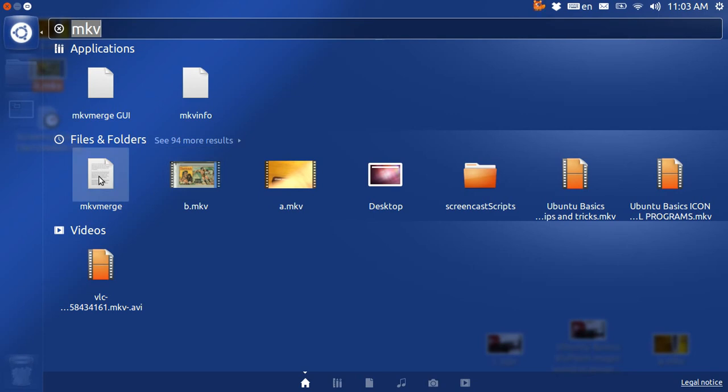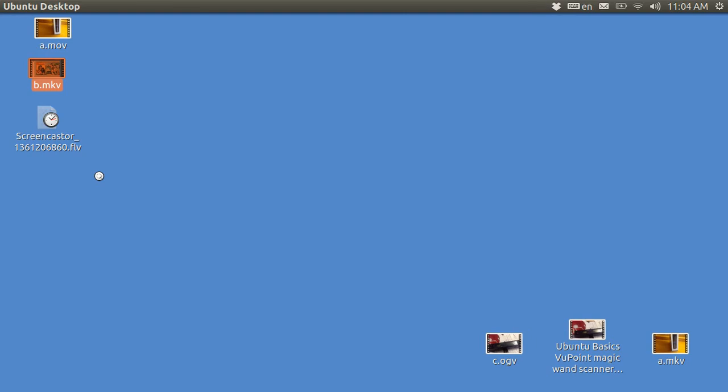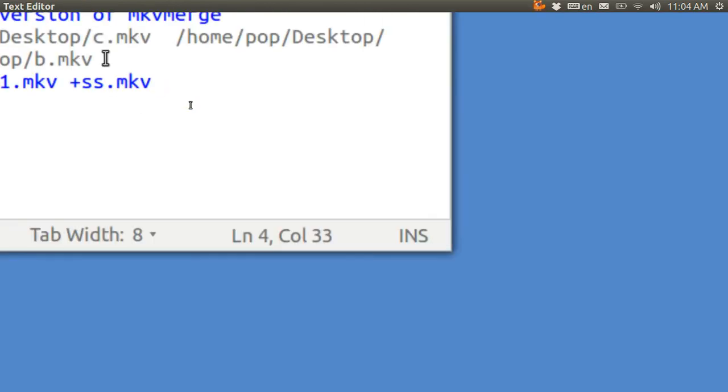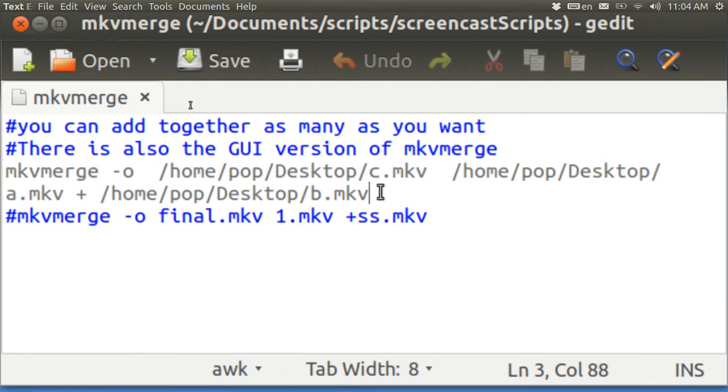This is under files and folders, right? So when I tap on it, what comes up? Well, it comes up as a text program. And let me zoom in on it real quick. And the blue is commented out stuff, and the black is what gets executed in the terminal.